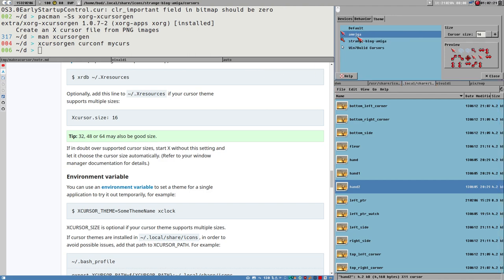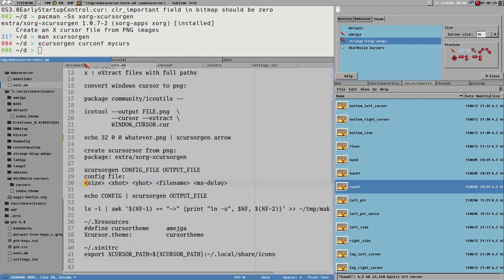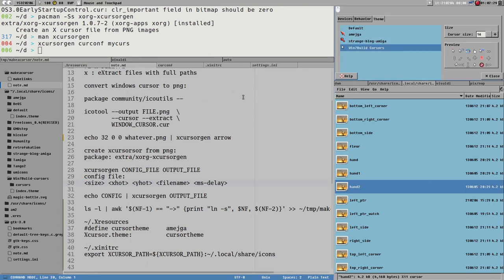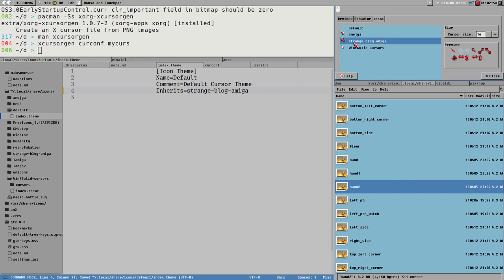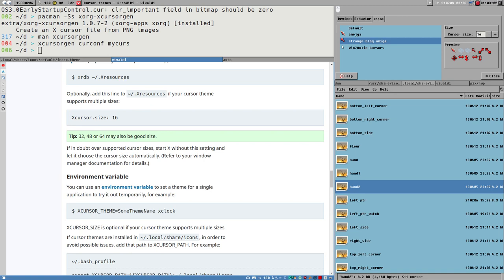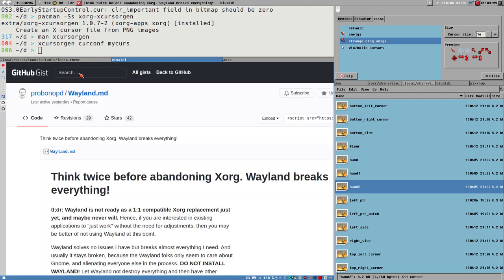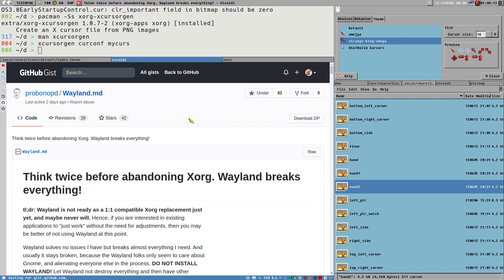There is one problem now with this cursor. Well, now we will not see it here, because we have set the default cursor to be Amejga, remember, in default here. If I would change this to strange blog Amejga instead. Yes, now we see it in Sublime here, and probably also if we can find an input box like here. No, it's just weirded out here.